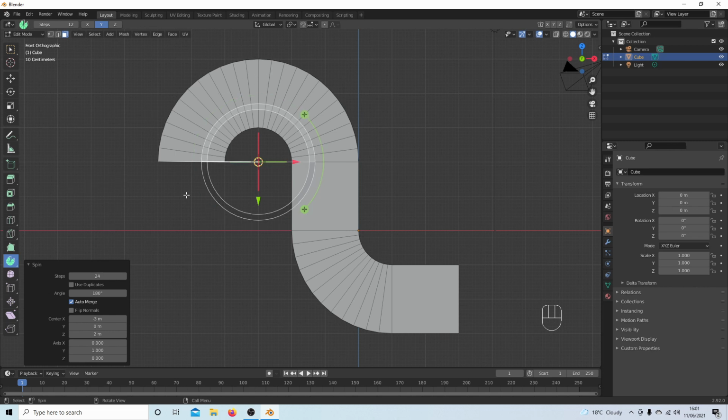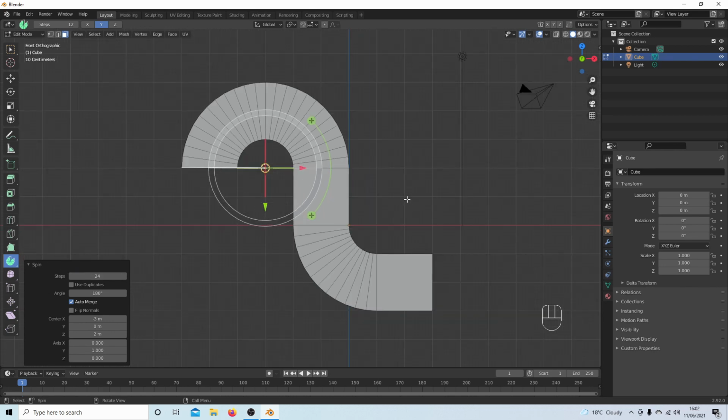Anyway, to reiterate, make sure your cursor is always in a position away from the edge or face that you want to spin, and then select everything and just move your object again in relationship to the cursor. Hopefully that made a bit of sense, and hopefully that's helped somebody.